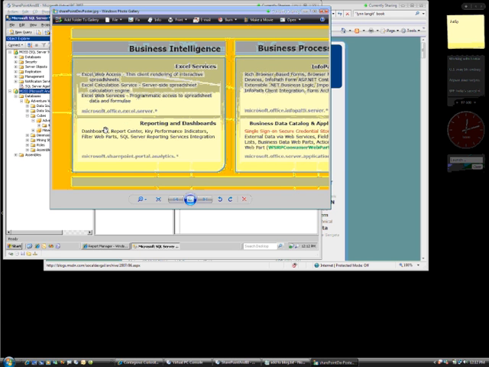Now, in addition to requiring the full MOSS server, because I get this question very frequently when I speak about SharePoint to live groups, I just want to address it to this group as well.